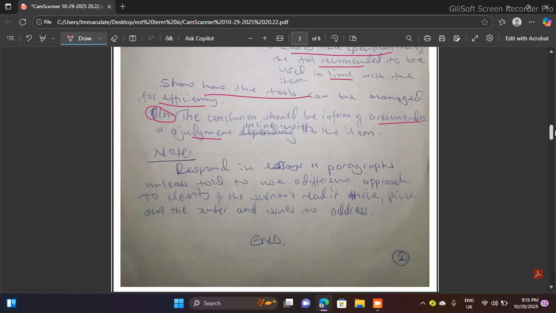Note: respond in essays or paragraphs unless told to use a different approach. For clarity of the scenario, read it thrice, pick out the character and issues to address.